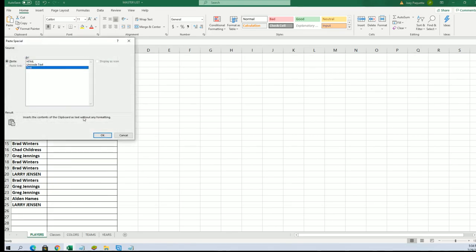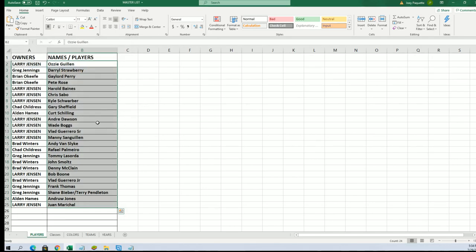And here is our list right here. And you can see Vlad Guerrero Jr. is owned by Brad W. Good luck with Curt Schilling. Good luck with Wade Boggs, Larry. Let's hit something nice out of here.